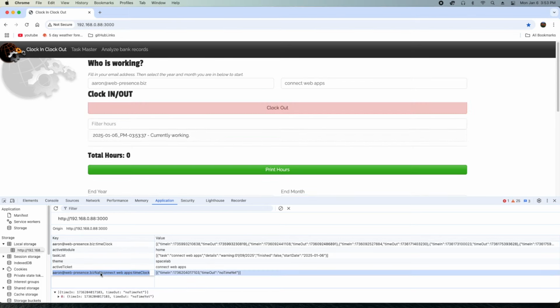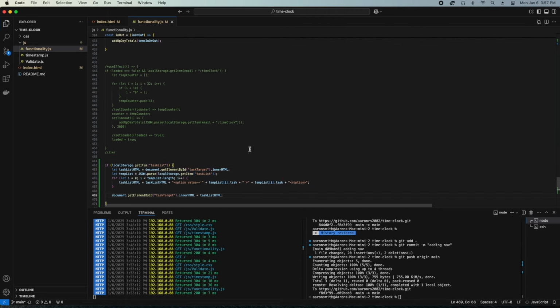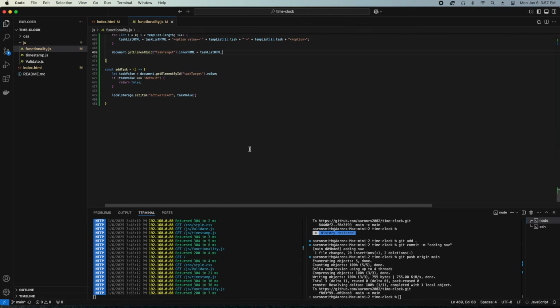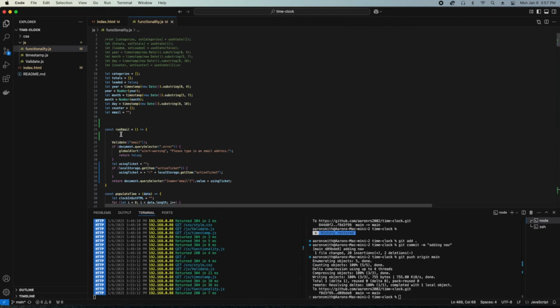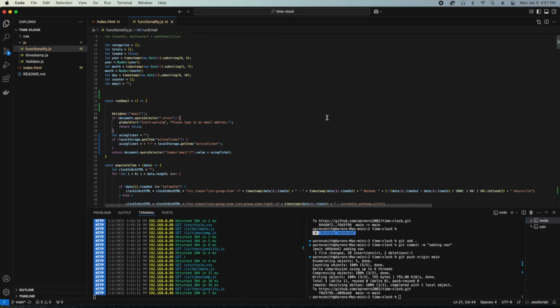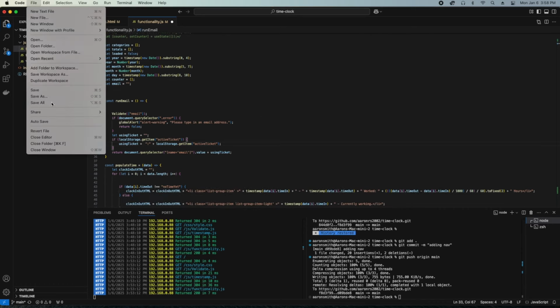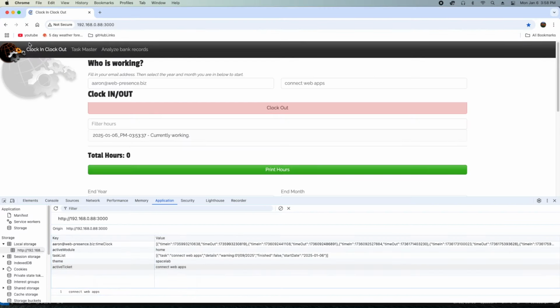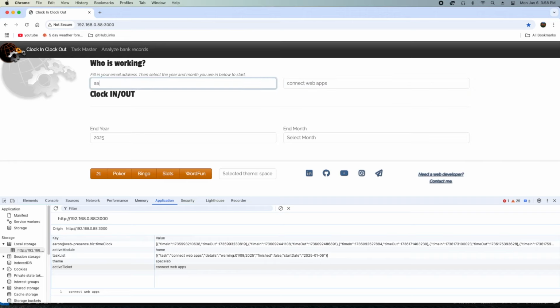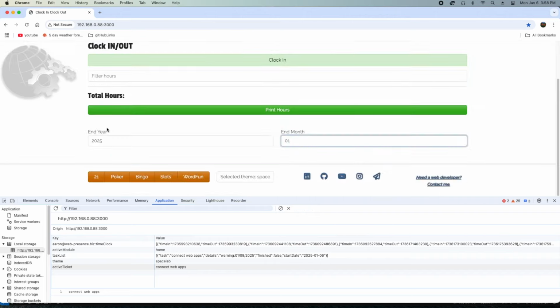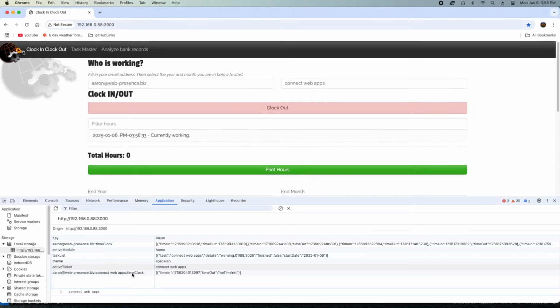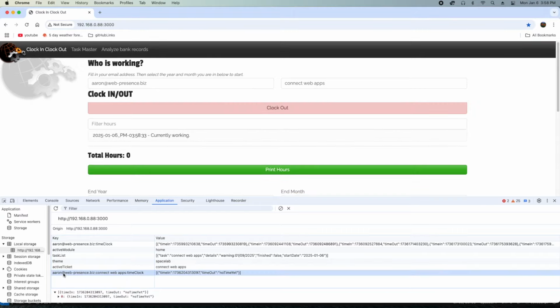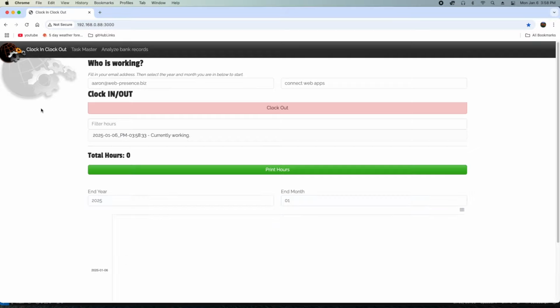Here we go. So I've got a syntax error, no problem. I got a little plus sign in there. There we go. Let's clear that out, and now we should have the colon, and then it's added to whatever that value is. So let's try one more time. Connect Web Apps is the task we're working on. Here's my email address. It's in January. We're clocking in. Here we go. That's my ticket. That's my clock in. Very specific.